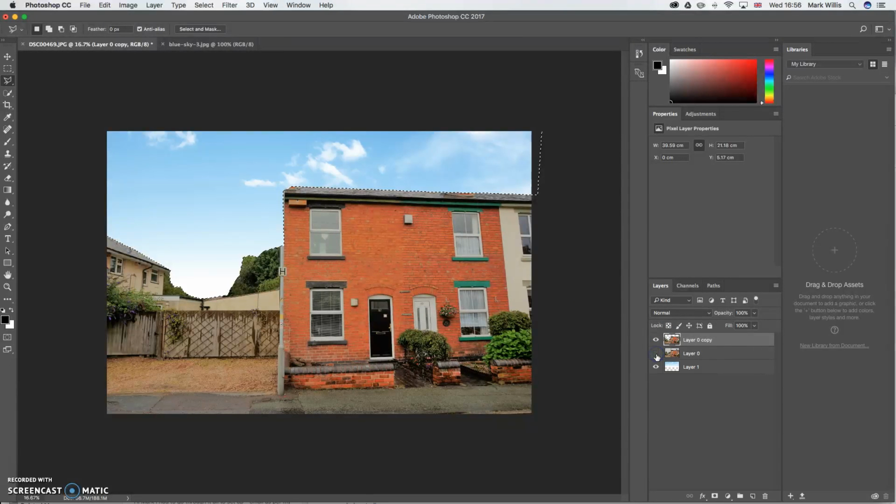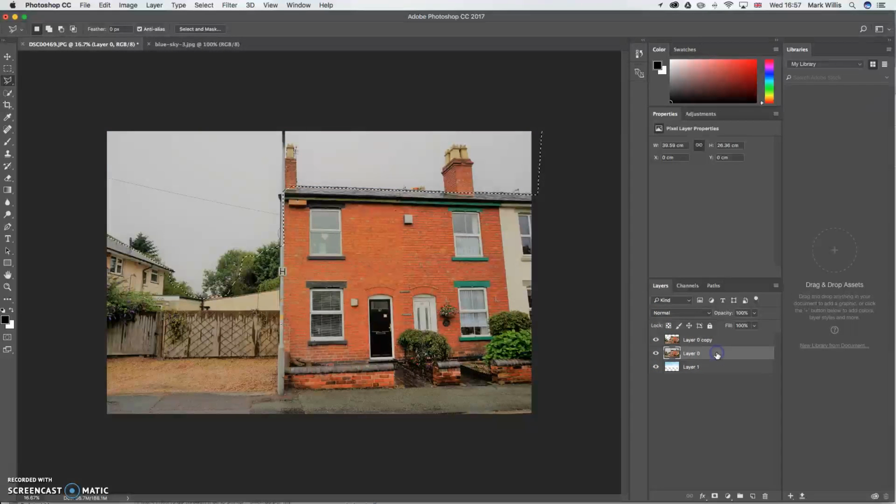So if we hide the middle layer, you can actually see that's really what the picture looks like at the moment. If you make a mistake when you're selecting stuff, you can press Control and D for deselect, and that will get rid of these marching ants, so you can start again if you need to. So put that back. Now you're going to select the middle layer, and this is the layer that we're going to blend.